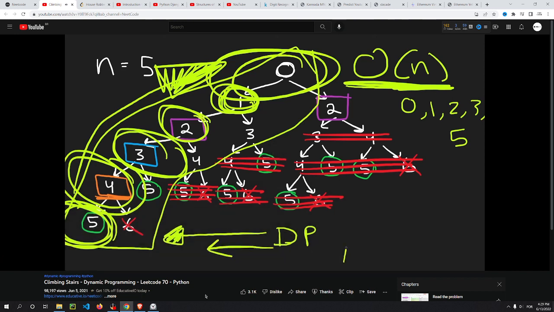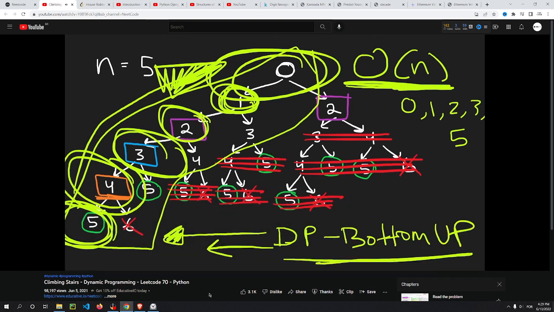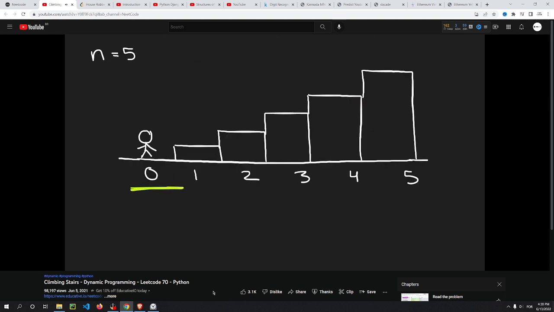We start at the bottom, work our way up. This is called a bottom-up dynamic programming approach. So that's what I'm going to show you. We're going to start at the base case and then work our way up. So remember, we're starting at position 0, and our goal is to get to the 5th step, right? Each time we can take 1 step or we can take 2 steps, right?